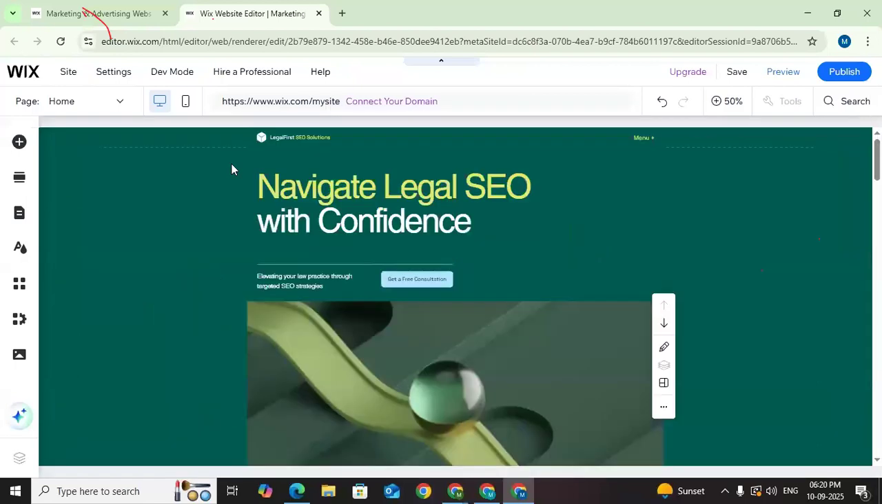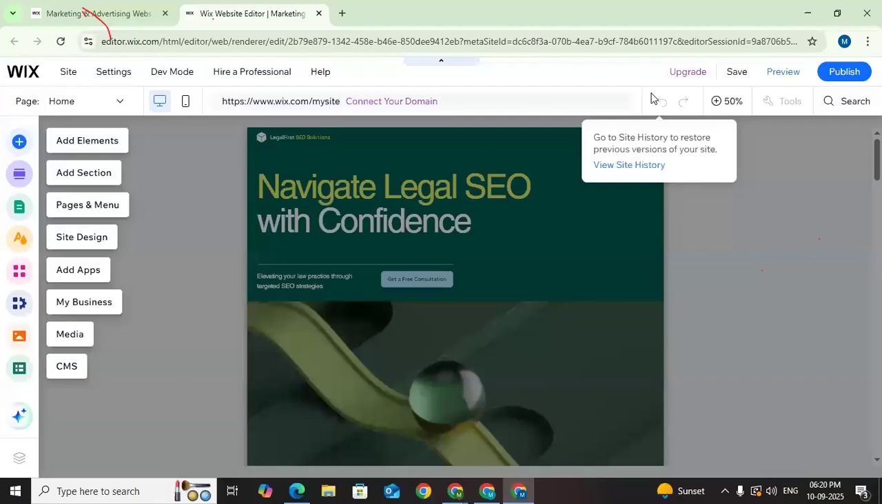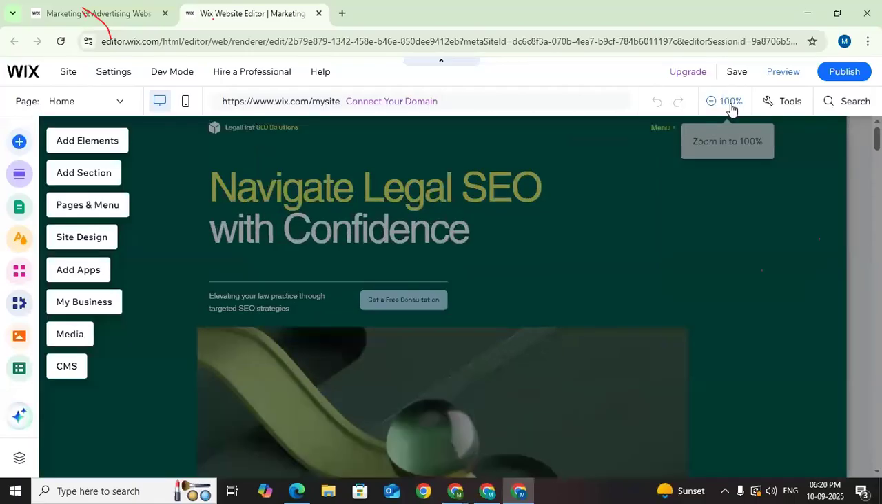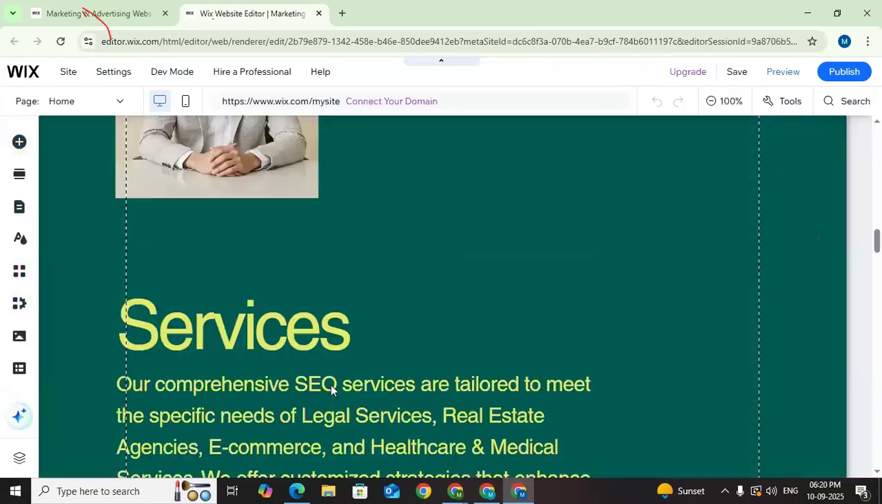Now when you open or edit the template, it will look like this interface. Just close this one, and here on the top right hand you will see this 50% plus 50%. So you need to click on it to make it full size like this. Done.